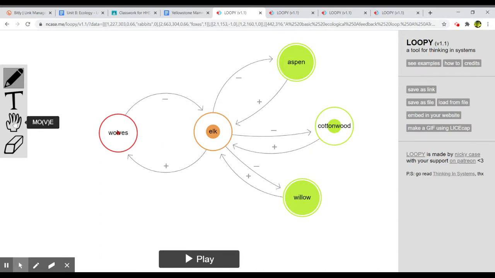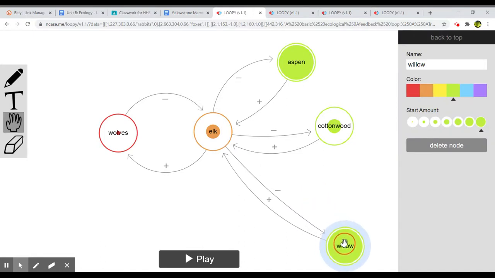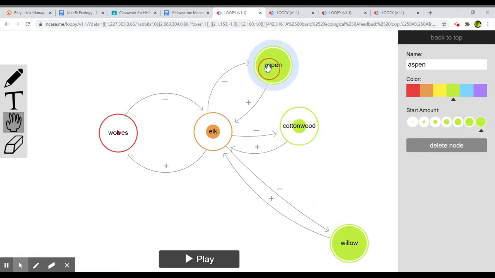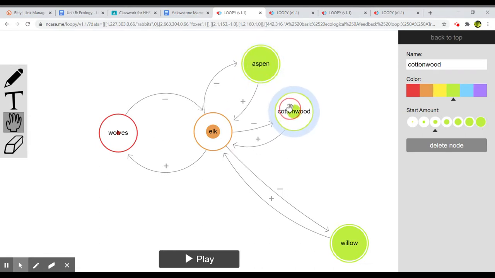One of the interesting things you can do with this tool is, let's say that the elk migrate to an area that has more aspen and cottonwood, but fewer willow. You can actually use this tool to model geography. Now, whether this is true or not is a whole other story, but we can still model it. So let's find out what happens. Let's hit the play button.